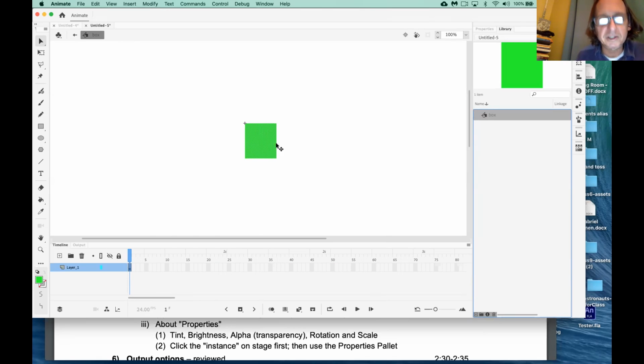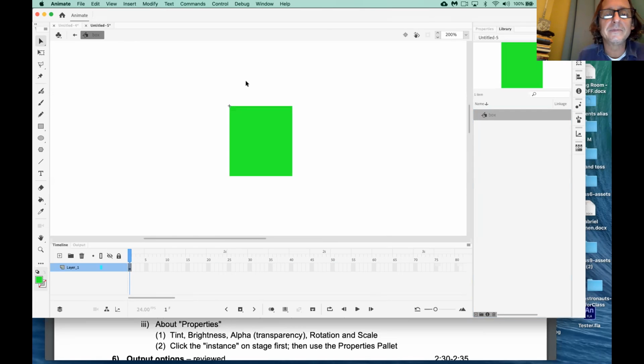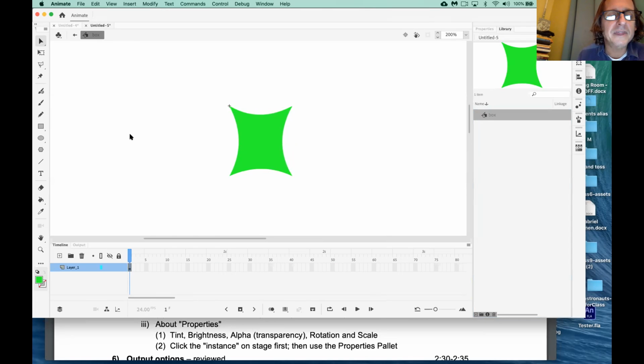If your drawing looks selected to you, it's got little dots, click off of it. I'd like you to change its shape a little. I think I'd like to give it a stripe just for the fun of it. This is how you do that. Still have the black arrow. I'm going to start up here. I want to make sure it's not selected.